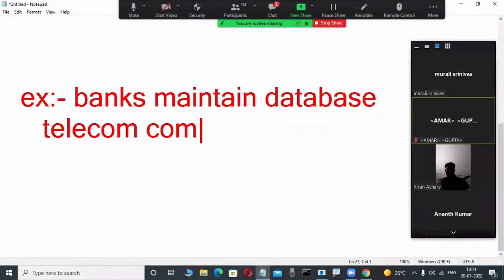Suppose so many people nowadays are purchasing items through online portals like Flipkart and Amazon. Those shopping portals also maintain databases. When you purchase an item, how is the order number generated? Some database application generates it through the auto increment concept.